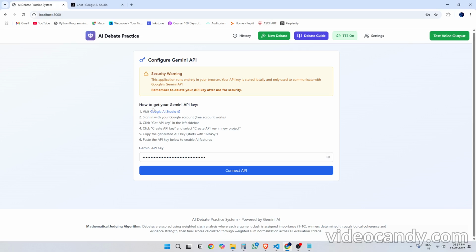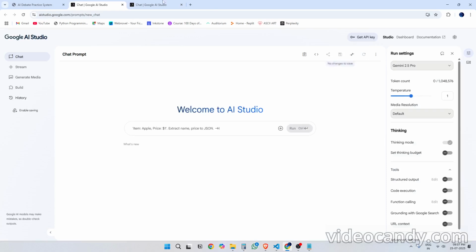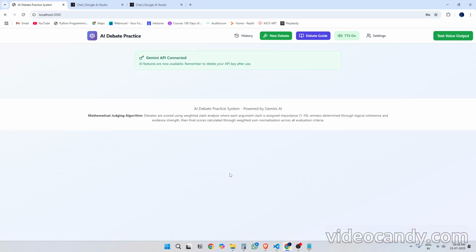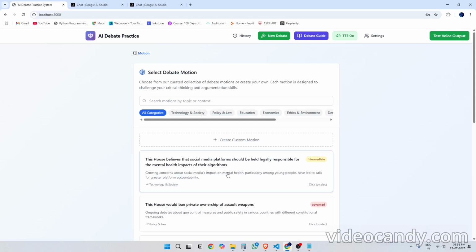First, we have instructions on how to get the Gemini API key from Google AI Studio. Next, we have step-by-step instructions on getting the API key. We have also included a security warning so that people remember to delete their API key after use for security reasons. Once you have input your API key here, we then connect the API to get to the main page.